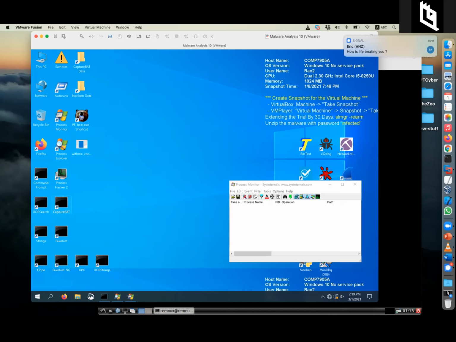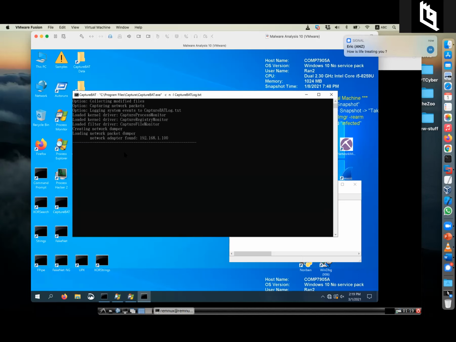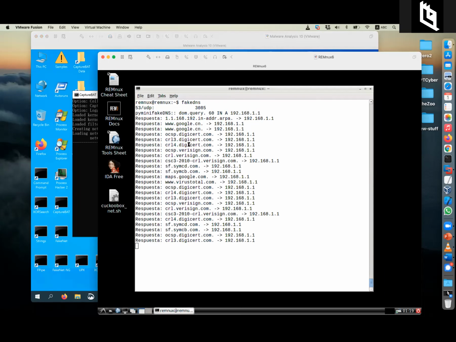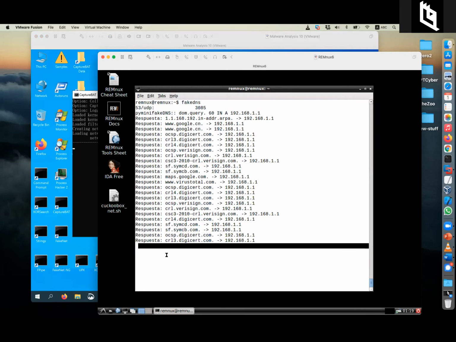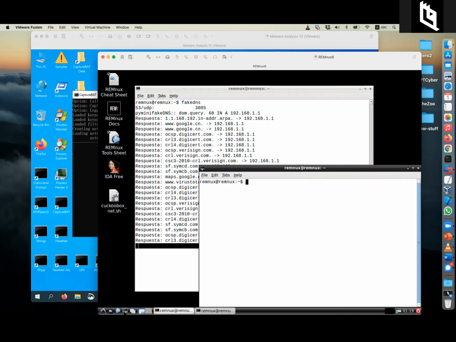So now I turn on Capture BAT. It will run when you see anything saying loading the network adapter dumper, and then it will connect to the IP address of the Windows system. So now I'm going to make sure my Remnux machine is configured properly. All this information is from before the running of the malware. You just remember that. And then I will turn on another function called INetSim.